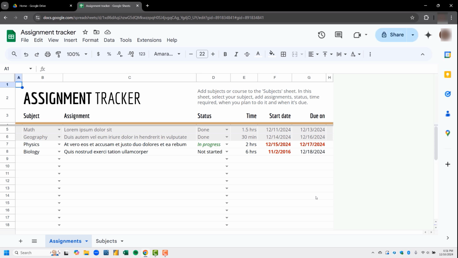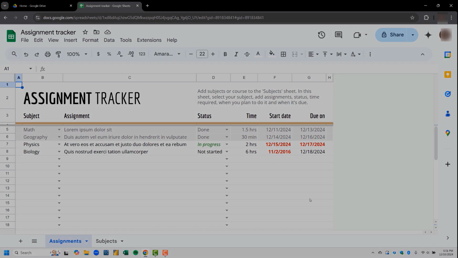This concludes our lesson on how to create a spreadsheet in Google Sheets. You learned how to create a blank spreadsheet and how to create a spreadsheet from a template.